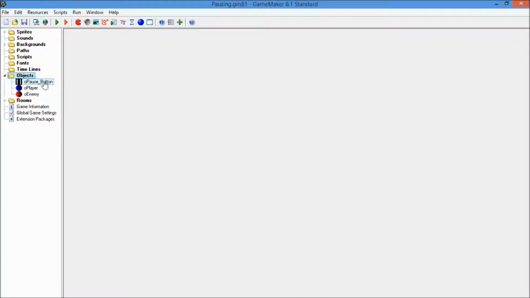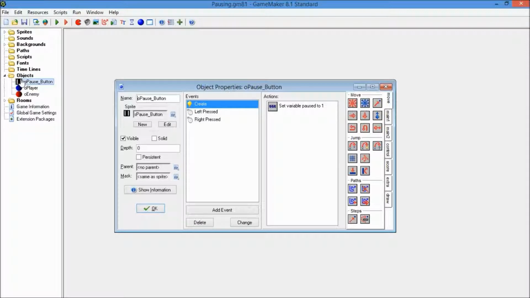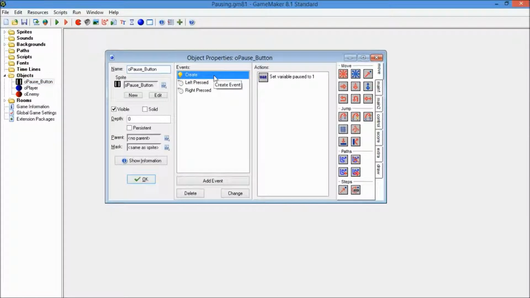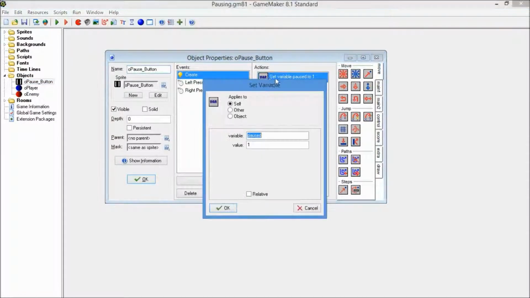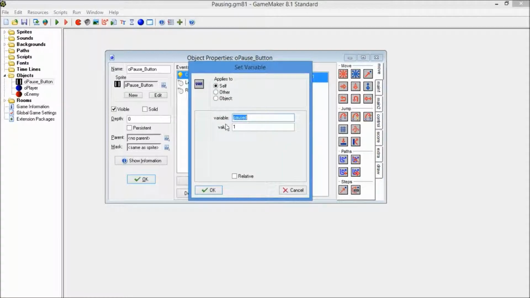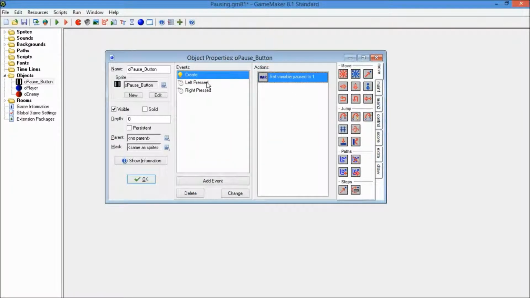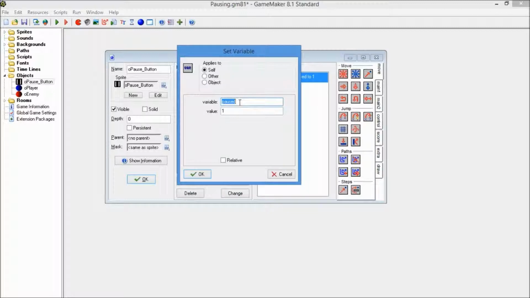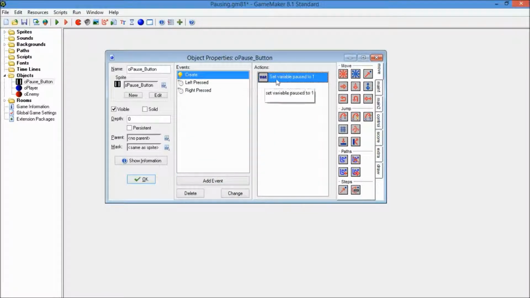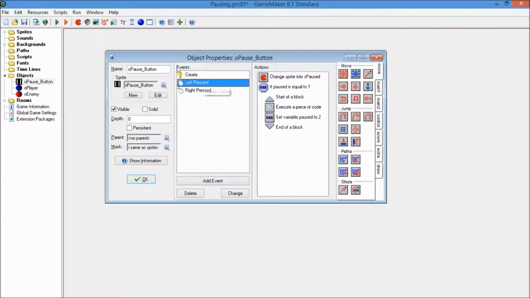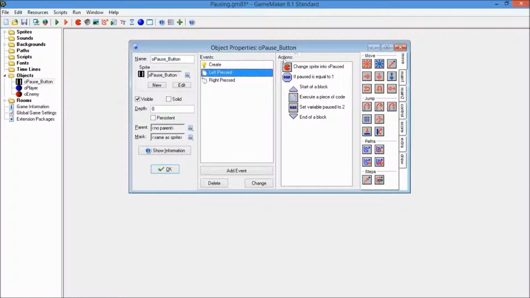So in objects, the normal coding for O player and O enemy is all in O pause button right now. In the create event, you just set variable paused to 1 or true, it doesn't matter. It can be any variable as long as you create that variable in the create event. If you don't set that variable in the create event, it will not be read as a variable, or it'll mess up.